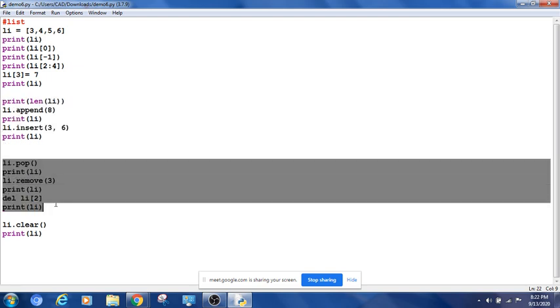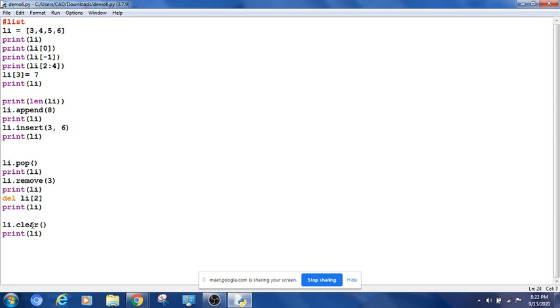From the end, using a particular element, using an index. How do I delete completely? How do I clear the element from the list? Got it? So let's talk about how we join two lists.